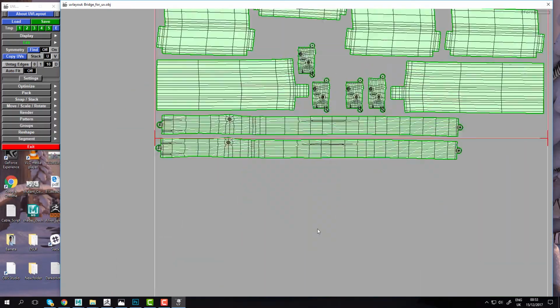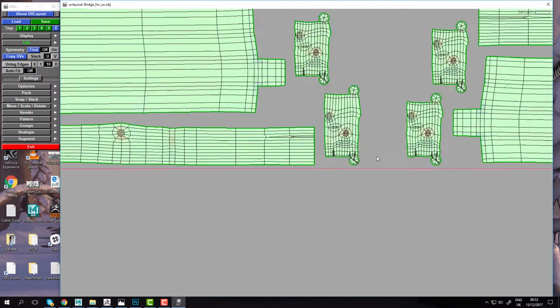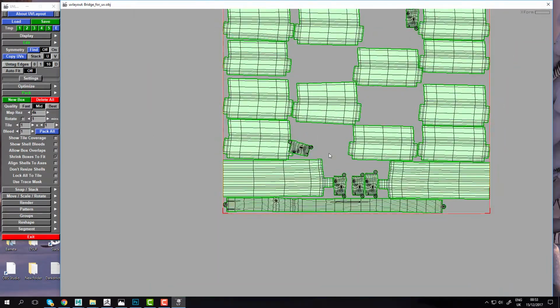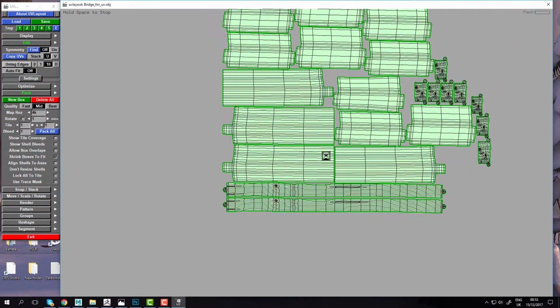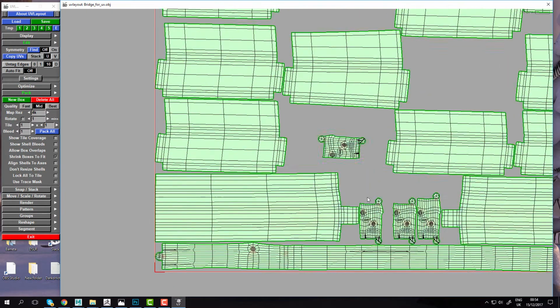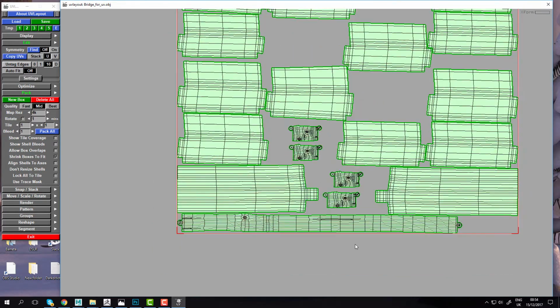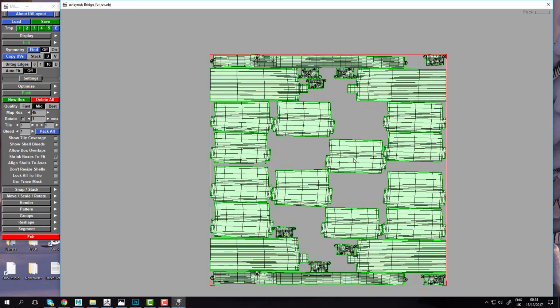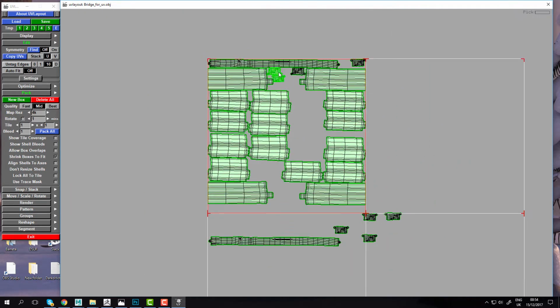So I just packed the UVs as tightly as possible, and in a second we're gonna jump into Substance Painter and have some fun with colors and textures and all that kind of stuff.